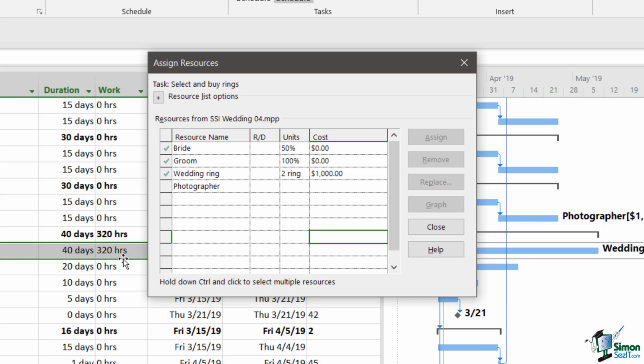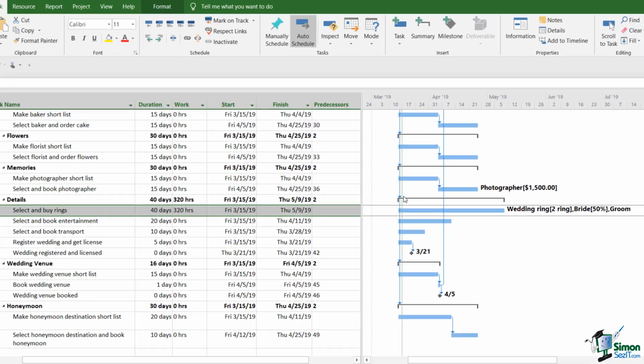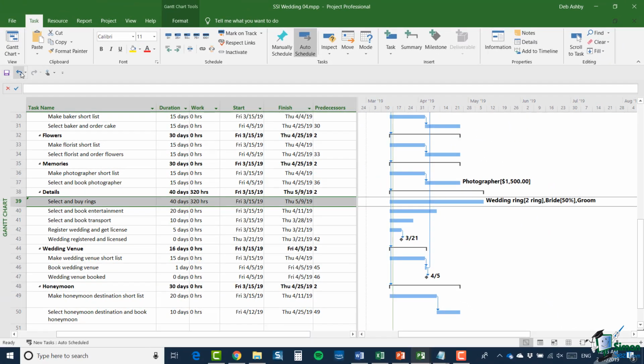So when we say the bride is 50% allocated, that's just half of the time that she's got available to work on the plans for the wedding. Now, clearly the idea here is not to extend that task, but just to reflect the fact that the bride's time on it is only going to be half of her available time. So what I'm going to do is close this, and I'm going to undo that last change.